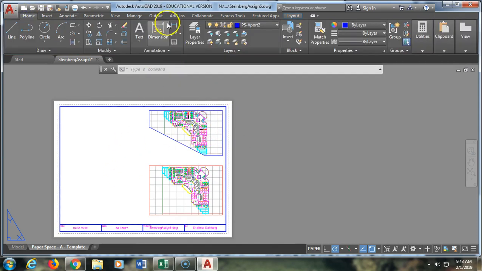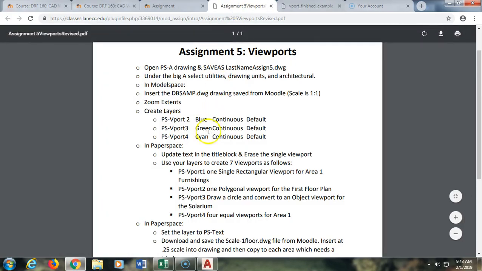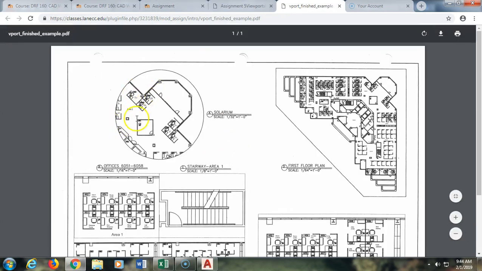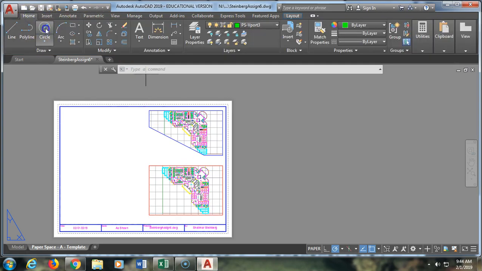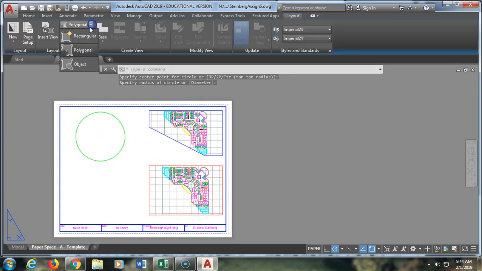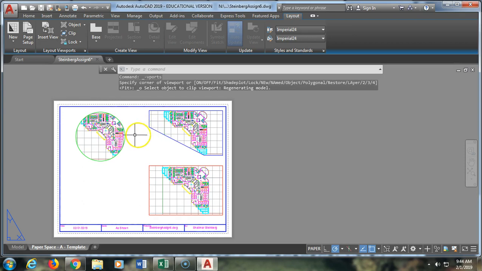Then I'm going to switch over to viewport layer 3, go back into layouts, and for that one we are drawing a circle and converting it into an object viewport for the solarium. So this one right here. So I'm going to go back into AutoCAD. I'm going to first draw a circle, just using the regular draw command. And then I'm going to go back into Layout and do From Object. And I pick the object that I want to use, and it automatically turns it right into a viewport for me.